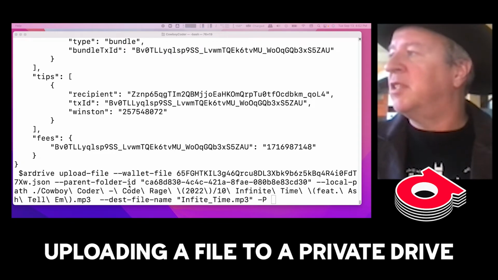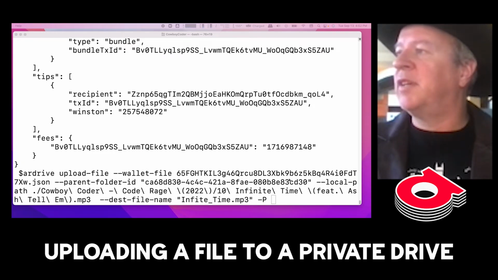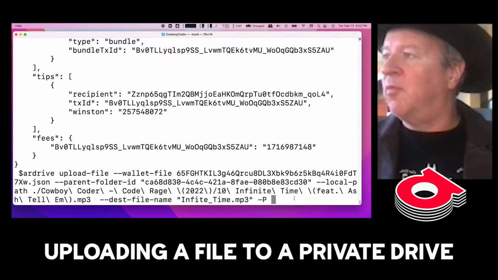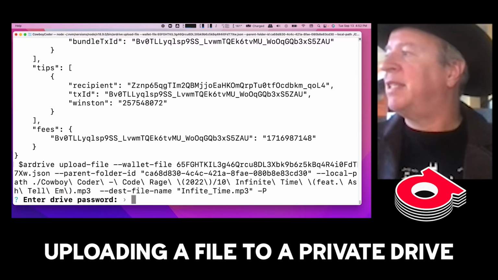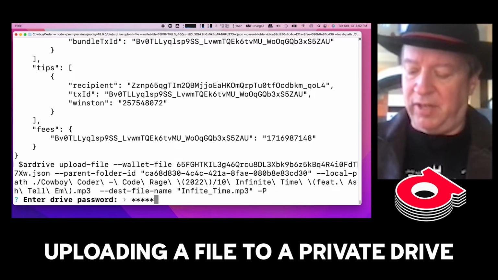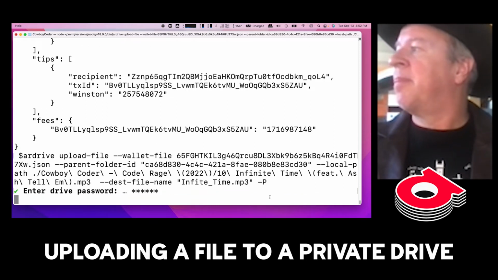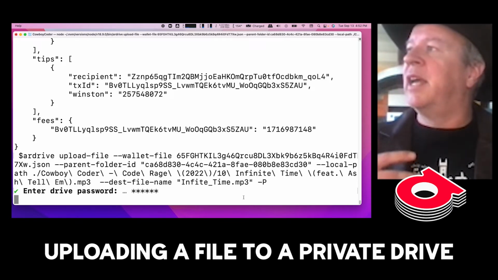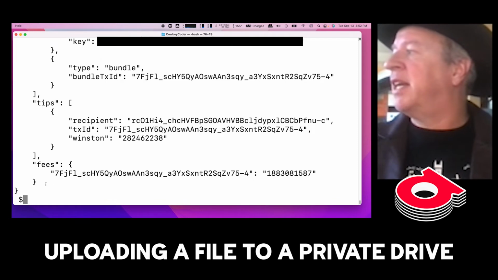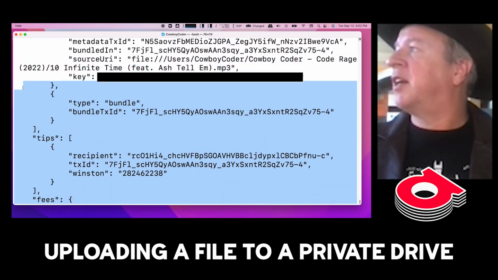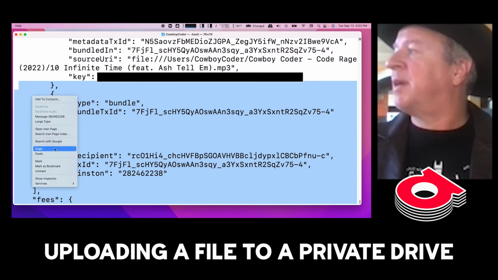Same basic principle here. You want the parent folder ID that we had from the drive that we created last time, the name of your files, of course, the wallet. And when we execute this, it's going to basically ask us for our password, so make sure that you have that available if you ever are uploading to a private drive. And again, once this processes and submits it, we will now get some information that is very useful for us if we ever want to check on various aspects of this.